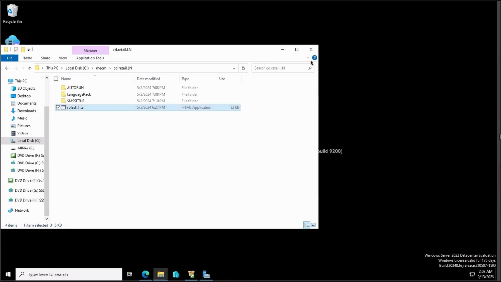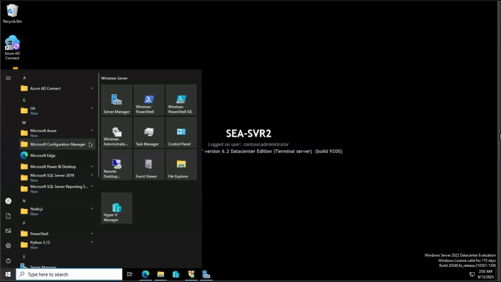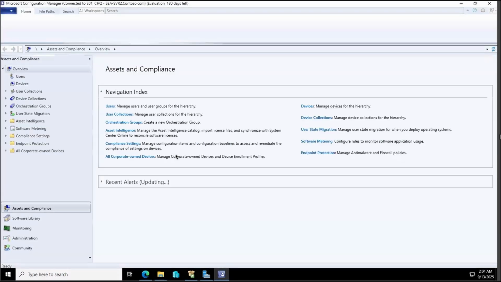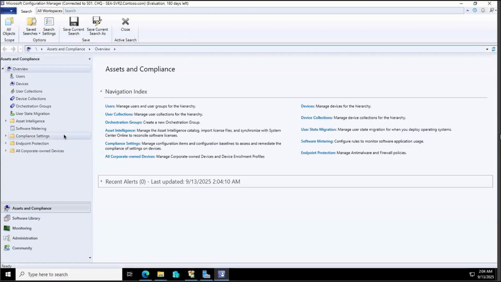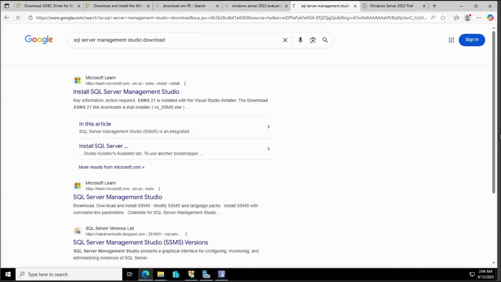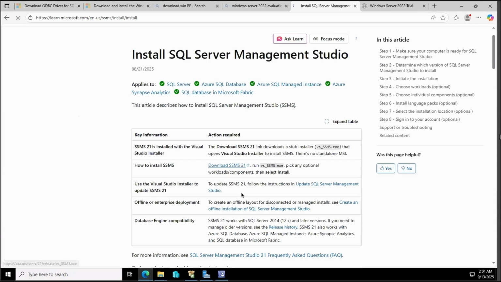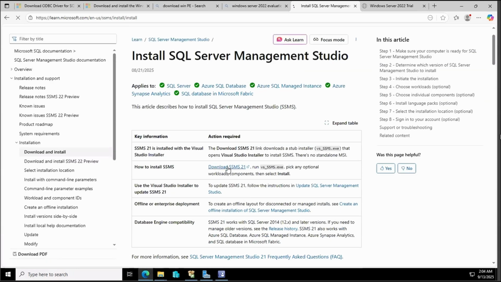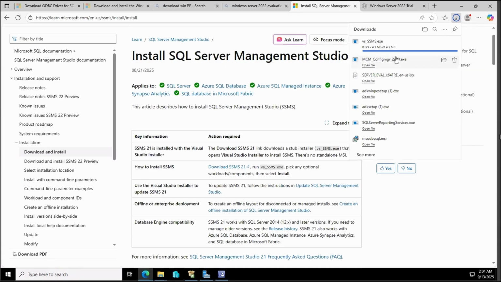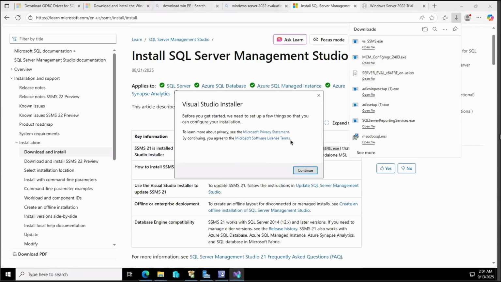Let's close it. Now let's see if it is successfully installed. We must have System Center Configuration Manager accessible. So I clicked on the Configuration Manager console, and here you can see we are able to access this console, I mean Configuration Manager. There is one more thing. Let's download SQL Server Management Studio so we can check our database, its connectivity and everything. So for that, I'm downloading SSMS, SQL Server Management Studio. That's the latest one. Just extract it and it will take some time to get installed.